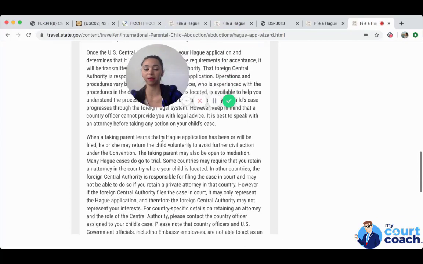When a taking parent learns that a Hague application has been or will be filed, he or she may just return the child voluntarily to avoid further civil action under the convention. The taking parent may also be open to mediation. Many Hague cases do go to trial.